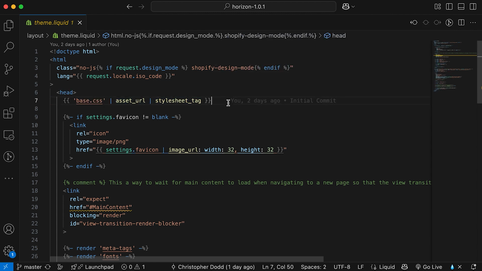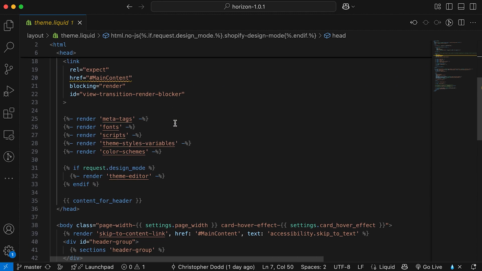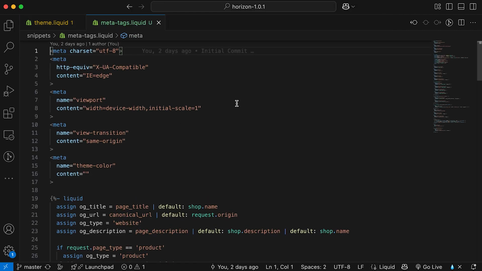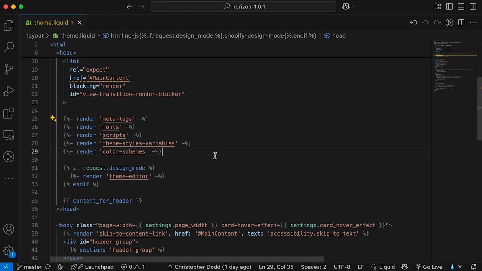As you can see at the top, we've got a reference to a single CSS file. We'll take a look at that in a little bit. And then what you'll notice is a lot of the stuff that would have gone in theme.liquid is still here, but it's just stored in snippets. So if I look up meta-tags.liquid, you can see all the meta tags are right here. They're just being inserted into the theme.liquid via a snippet.